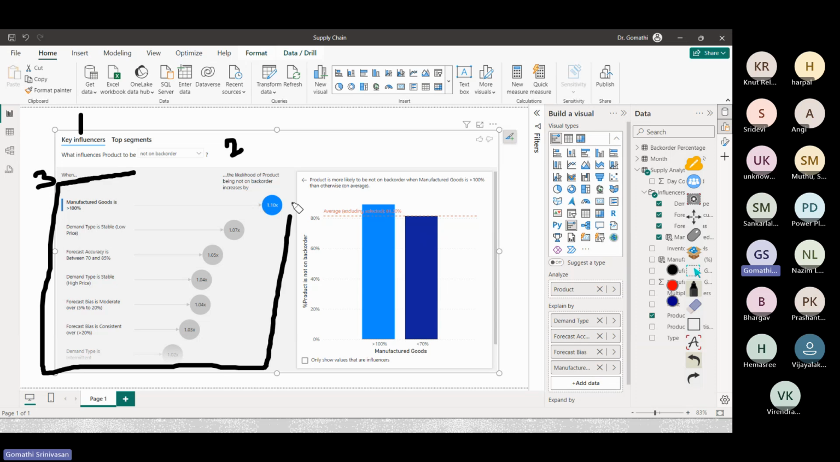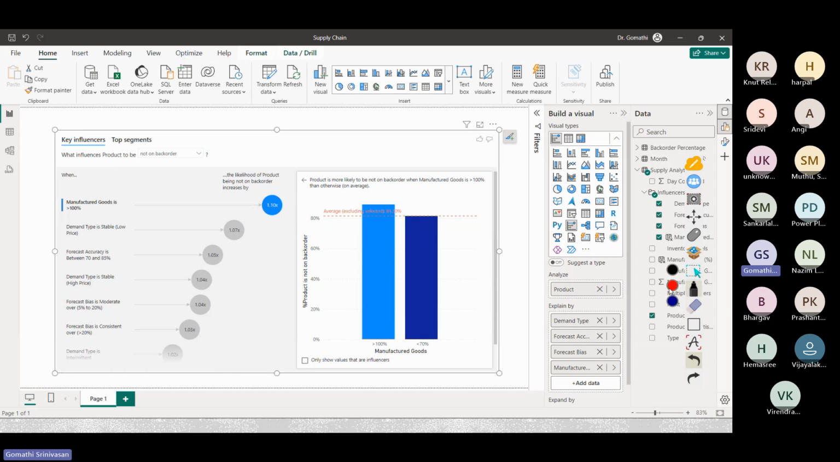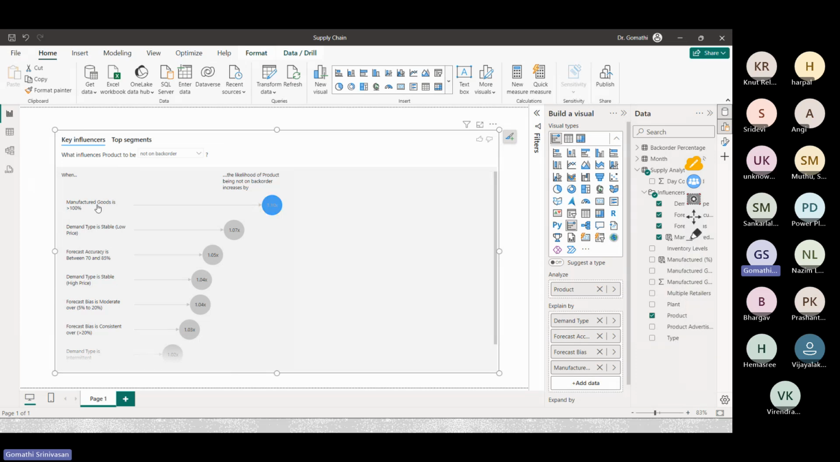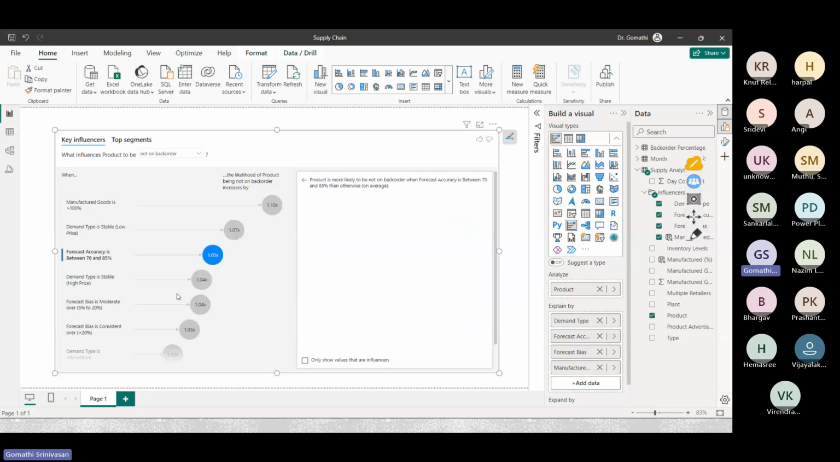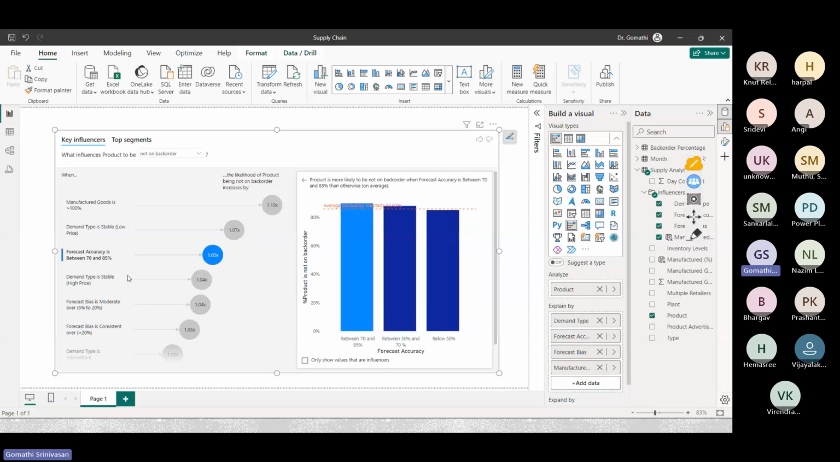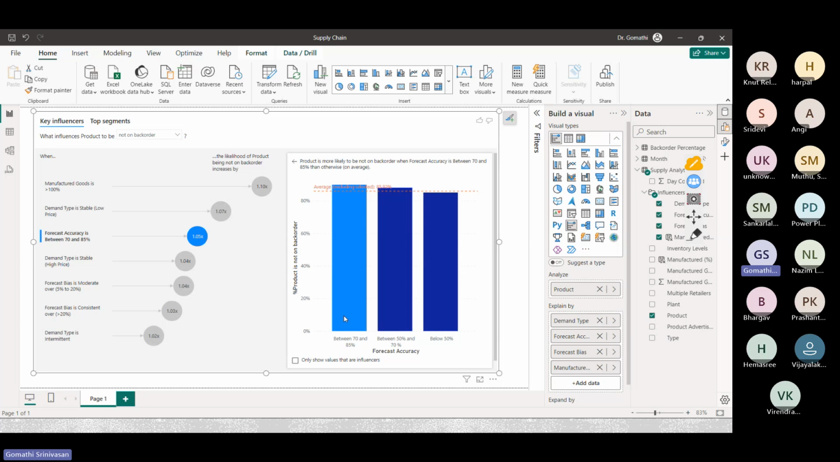So here if you click on any of these, it will show you the visual for this particular category. You can just click on the next one. What is this? Okay, demand type is stable. Forecast accuracy is between 70 and 85 percentage. So it will show you the visual accordingly.